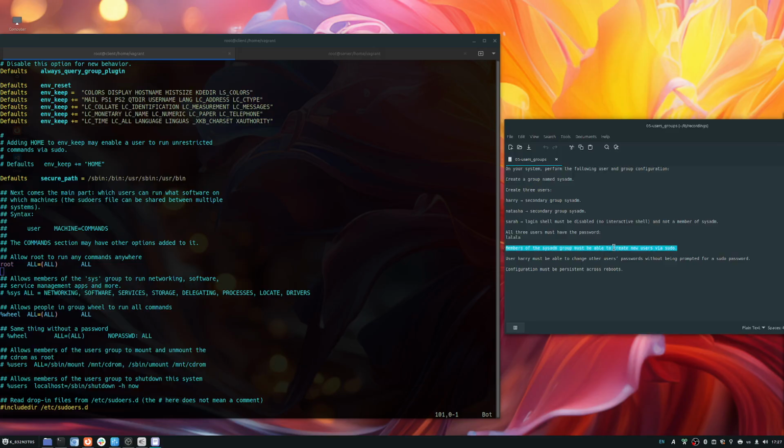This is a bit tricky. Members of the sysadm group must be able to create new users via sudo. So how do you create new users? You create new users via the useradd command, but you need to specify the absolute path. It's not okay to just write the command, because on the command line you have your environment, which picks the right binary for you. But in visudo, you need to specify exactly the command they are allowed to run. Here you have an example, so that makes it easy.